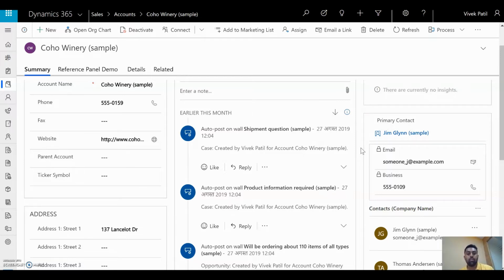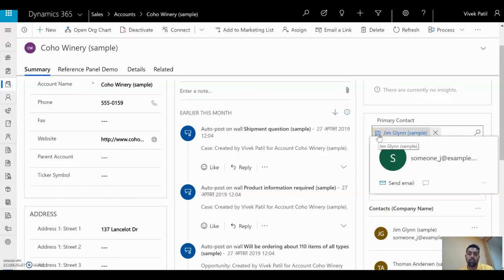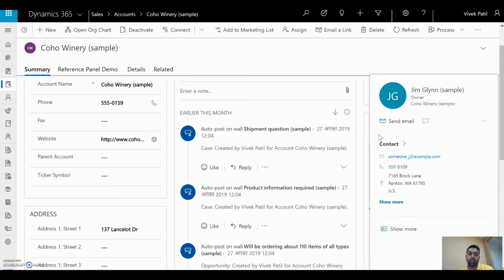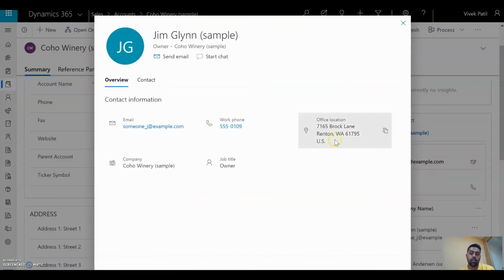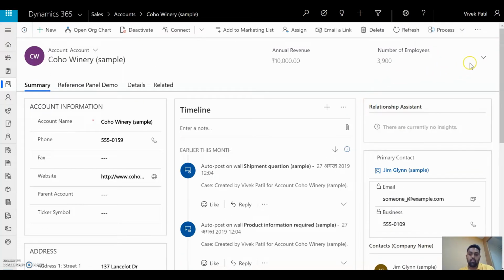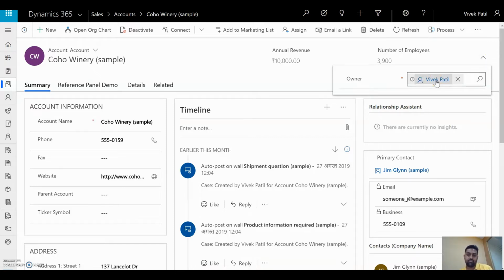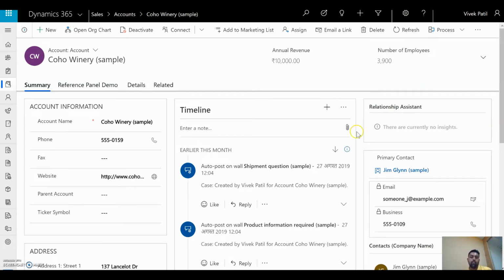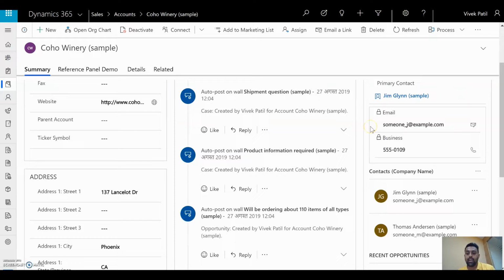The profile card, just similar to Office 365, has been introduced in Dynamics 365 as well. If I just hover over any of these contacts, I get this profile card, and I can send an email or I can do a chat. If I want to see more details, I can just click show more, where I can see further details for this contact. Similar is available for the user. If I expand here and try to find my user, which is this one, it's going to give me another kind of profile card over here. At this stage, these are limited to contacts as well as users and are not editable.